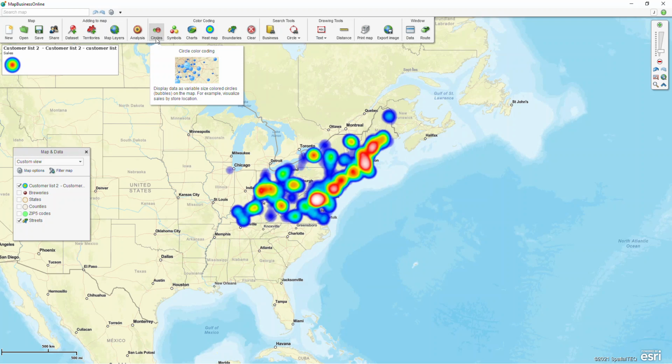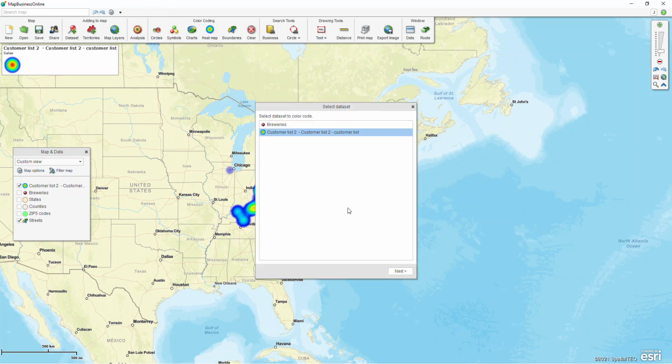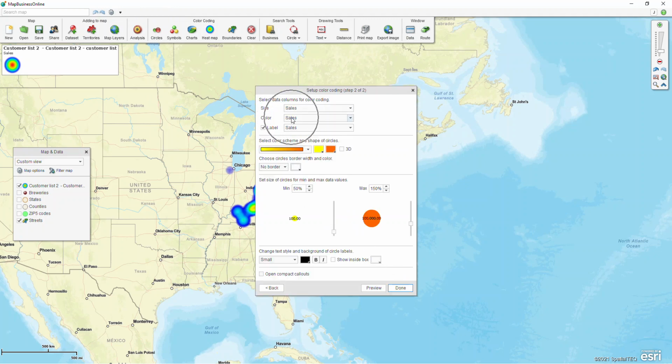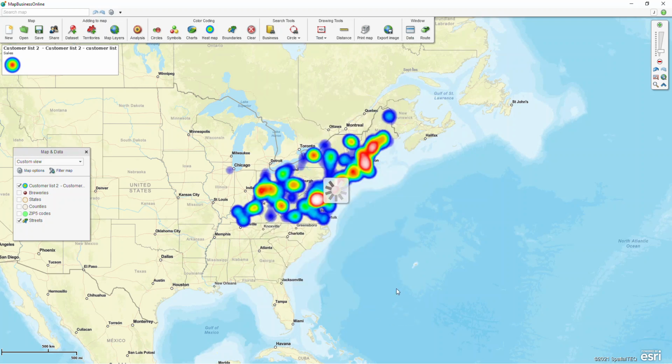Then there's color code with circles, and this will create larger or smaller circles based on a numeric column of your spreadsheet. If I leave it on sales, I can change the type of color that we want to go with, and I can make them more or less intense. I'm going to change it to a lighter color, actually. And with this box here, you can choose which column you'd like to have appear as a numeric value in the middle of the circle. In this case, I'm just choosing sales for all of these, and I'm going to click done.